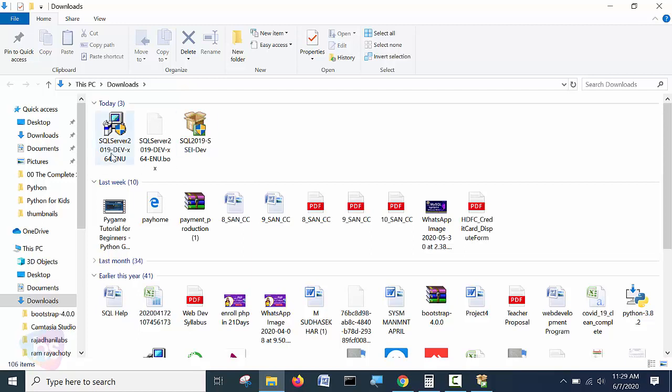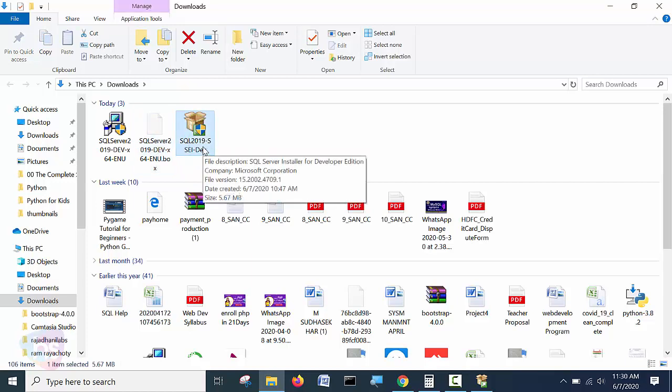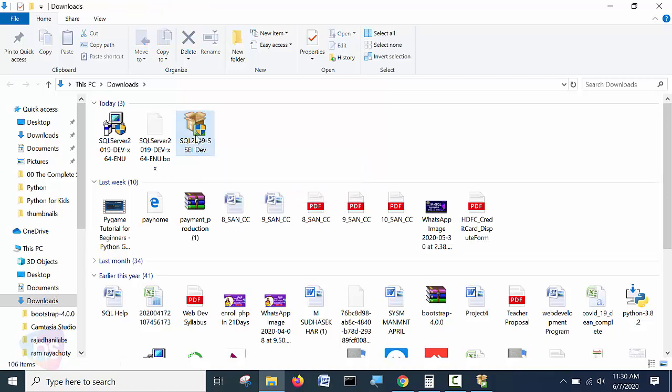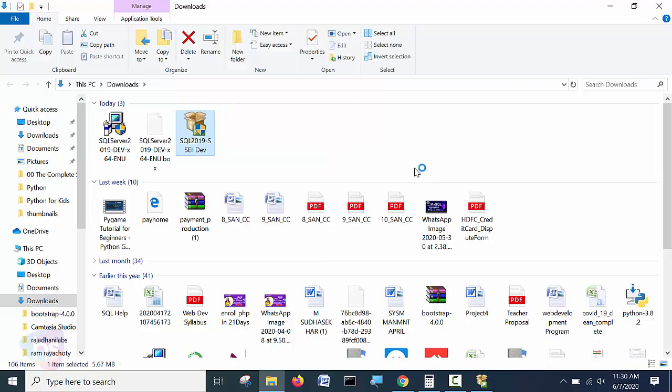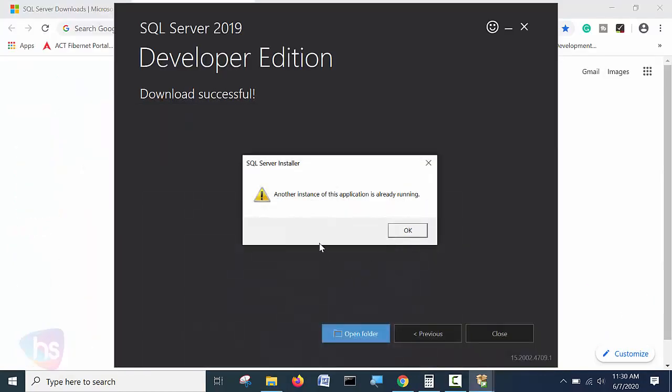Now this is the SQL Server window. It's 5.67 MB and the box is 1.37. Now let's initiate the SQL Server 2019 installation for the Developer Edition. Just right-click and run as administrator, or open it to initiate the setup. Either one, you can choose. Just press S to continue the setup of installation.